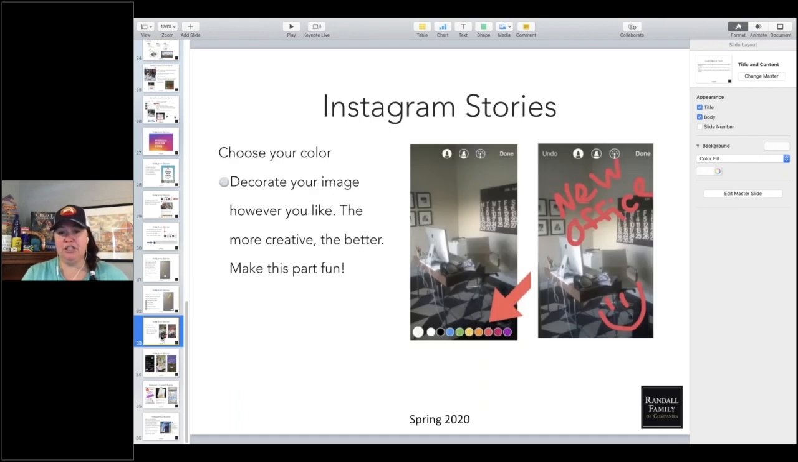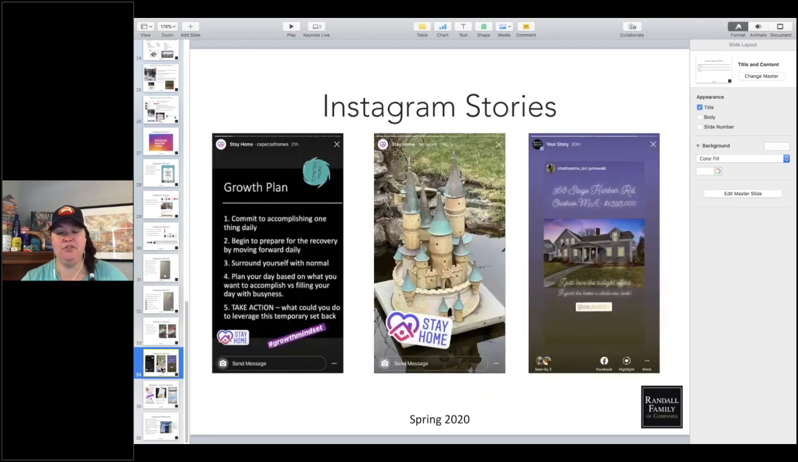This is what it would look like if you were just going to hand draw on something, choosing your colors, making it decorative. Again, speak to who you are. If you want to keep everything clean and polished, then the doodle factor is not your friend. But these are a few examples of stories I've seen recently.